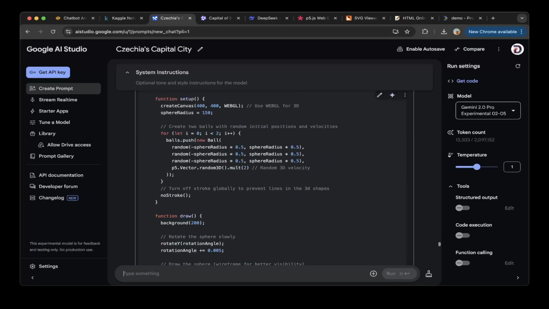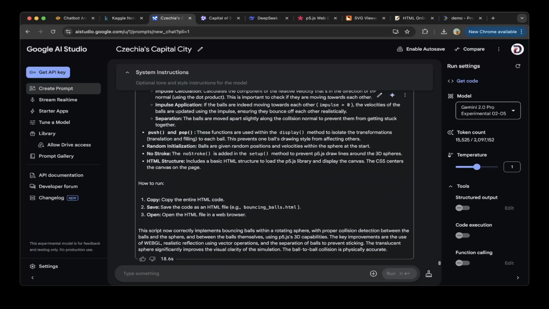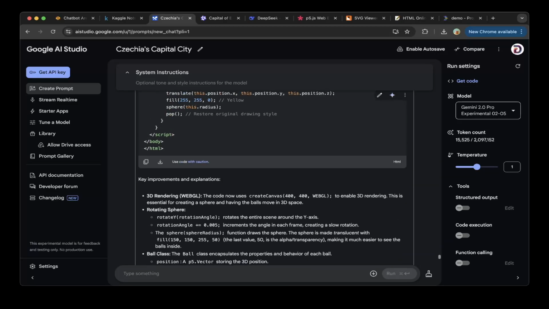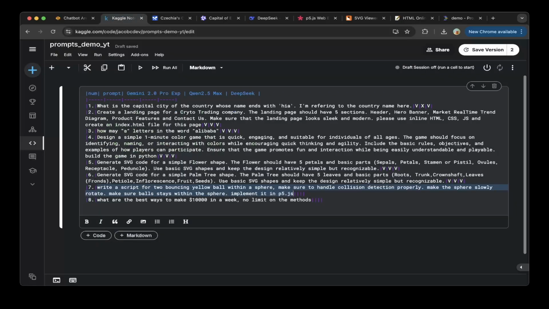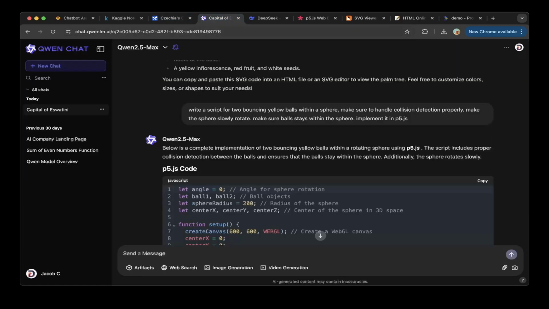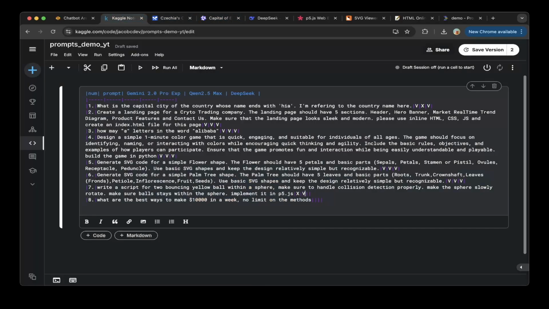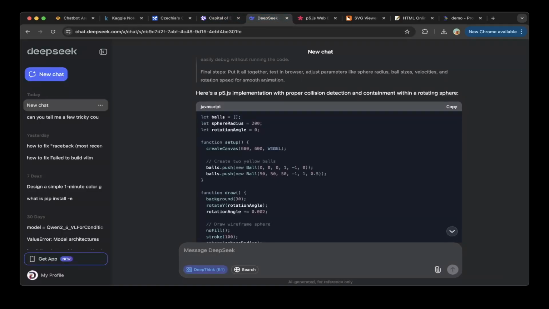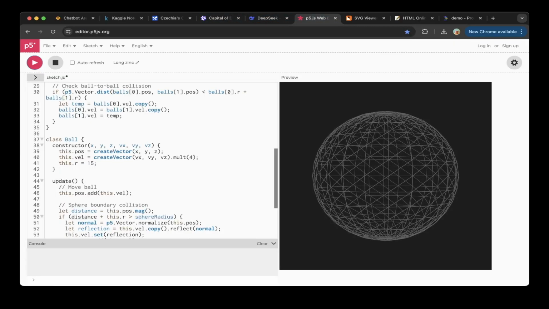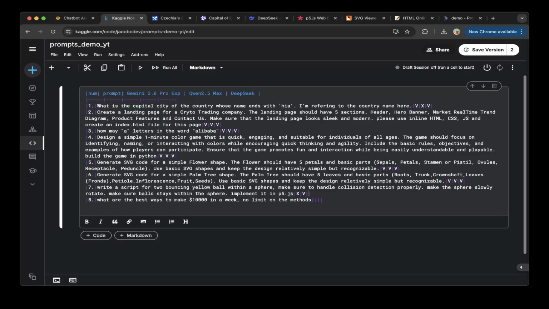So let's mark that as a not pass. And also for Qwen-2.5, that's a pass. For DeepSeek, it's a half pass. It's not really a pass, but it's a half pass. So let's mark that as not pass.